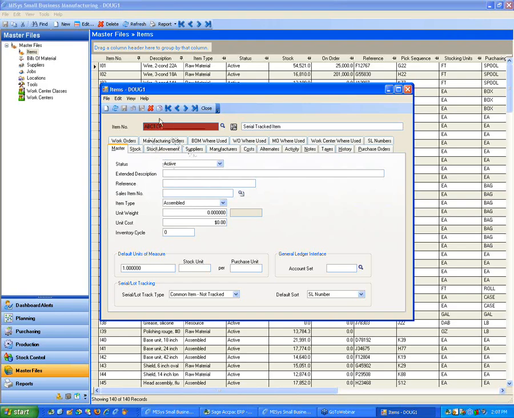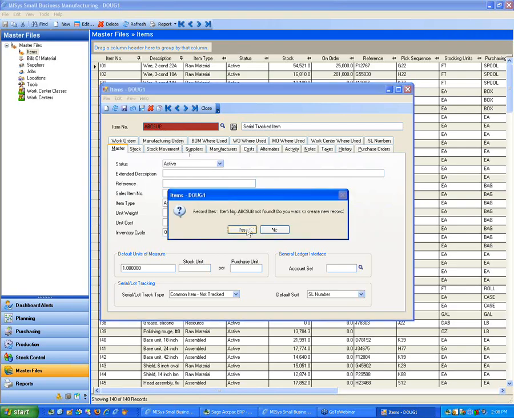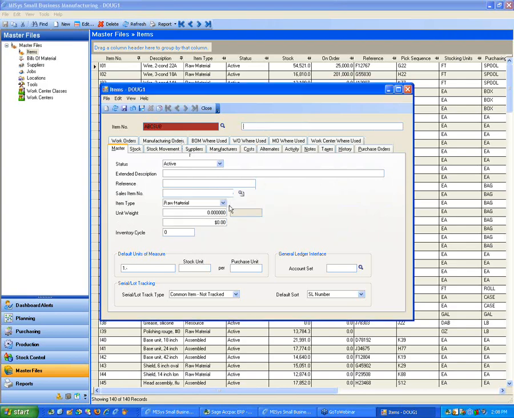All right, now let's create a new one. Let's call this one ABC sub. Okay, we'll do this in preparation for an example that we can walk through later. We're going to call this sub, make it assembled. This one will make lot tracked. Okay, we'll keep the sort the same.